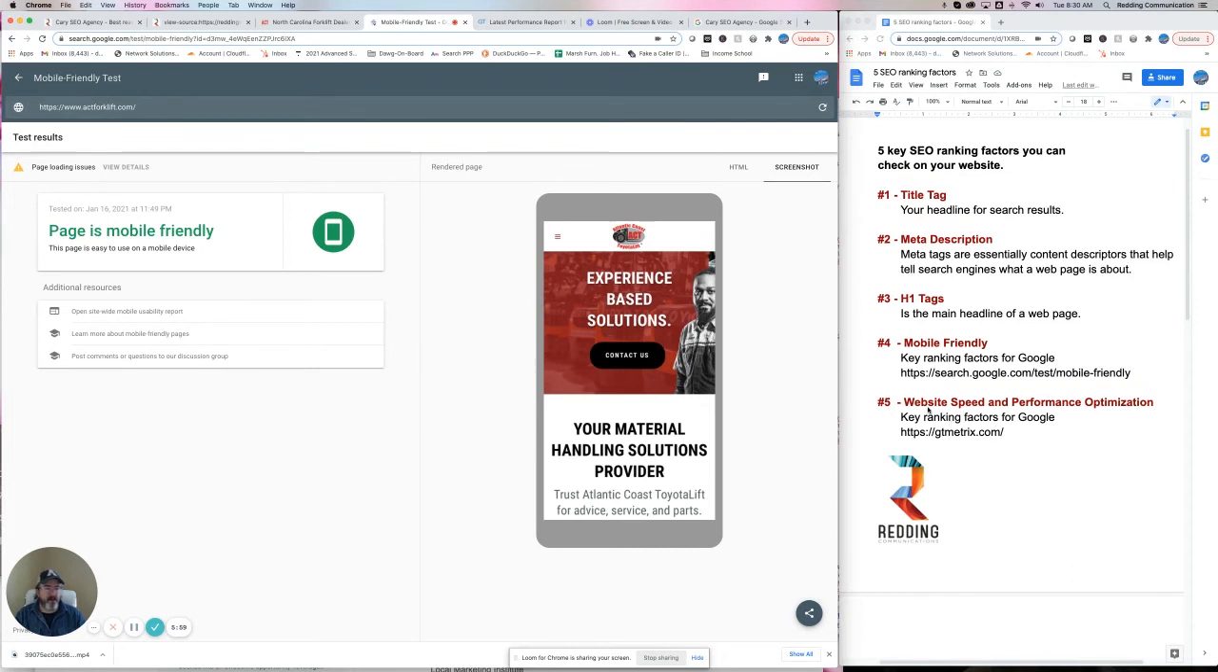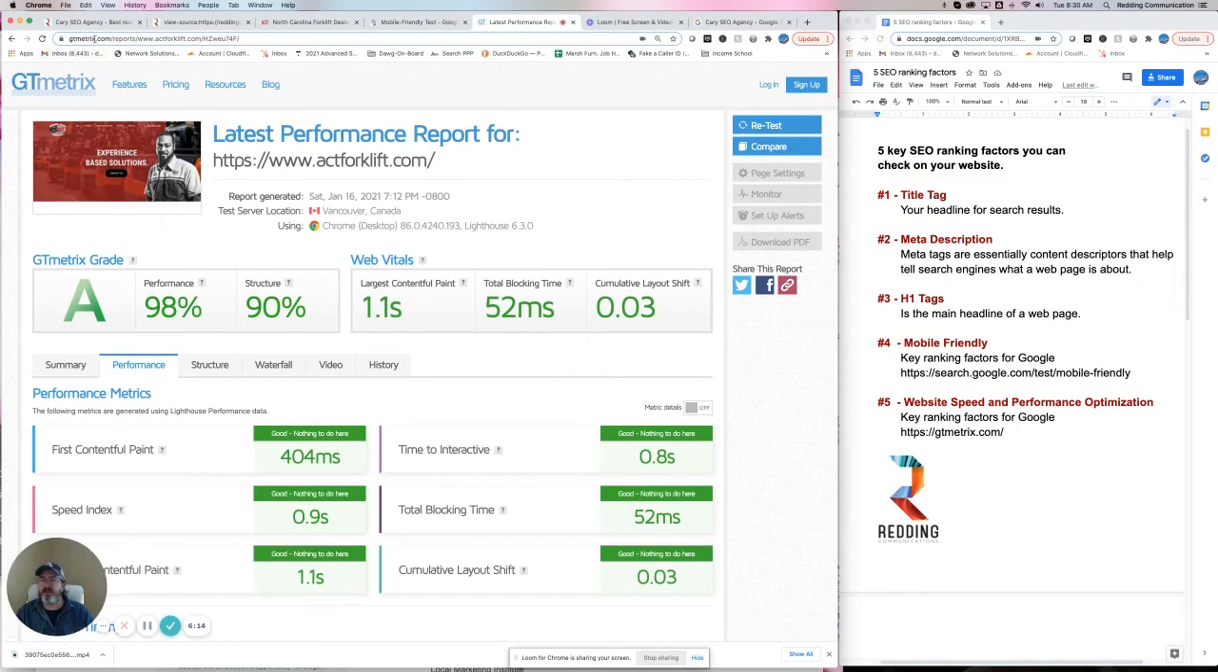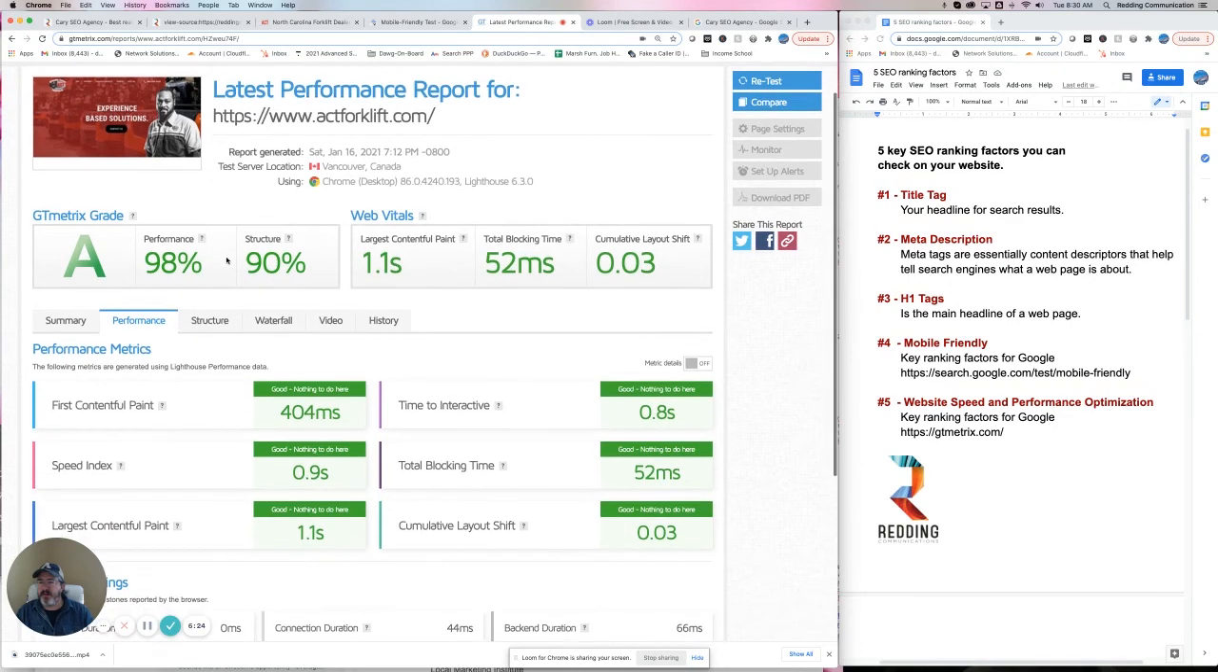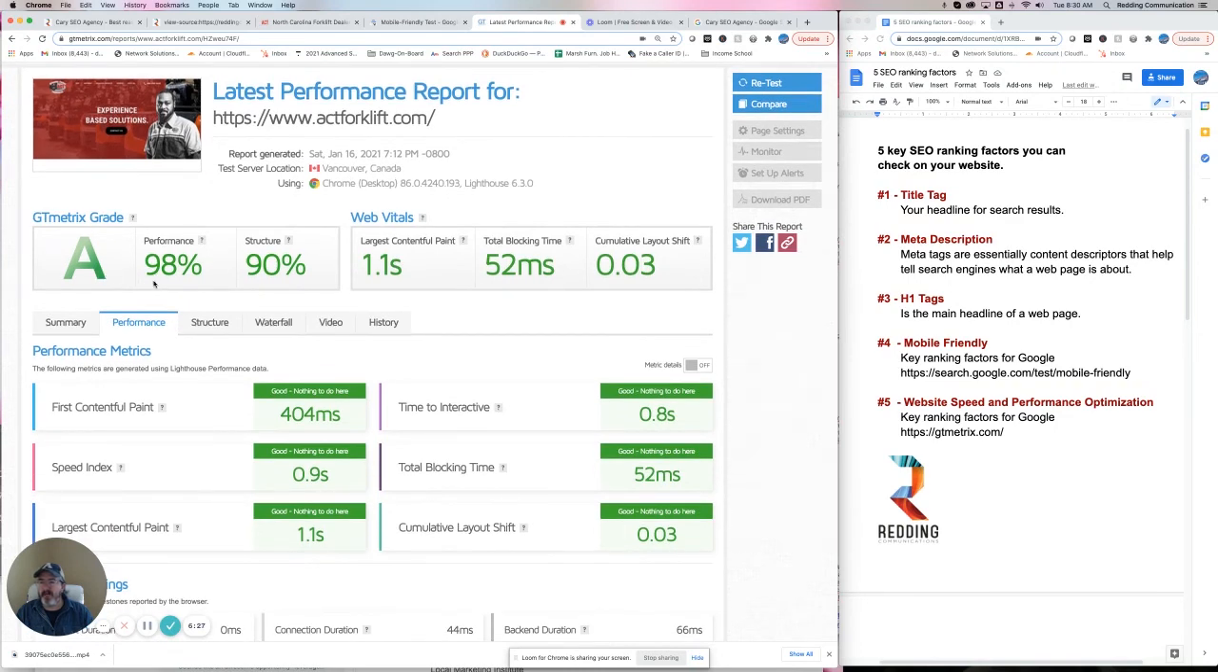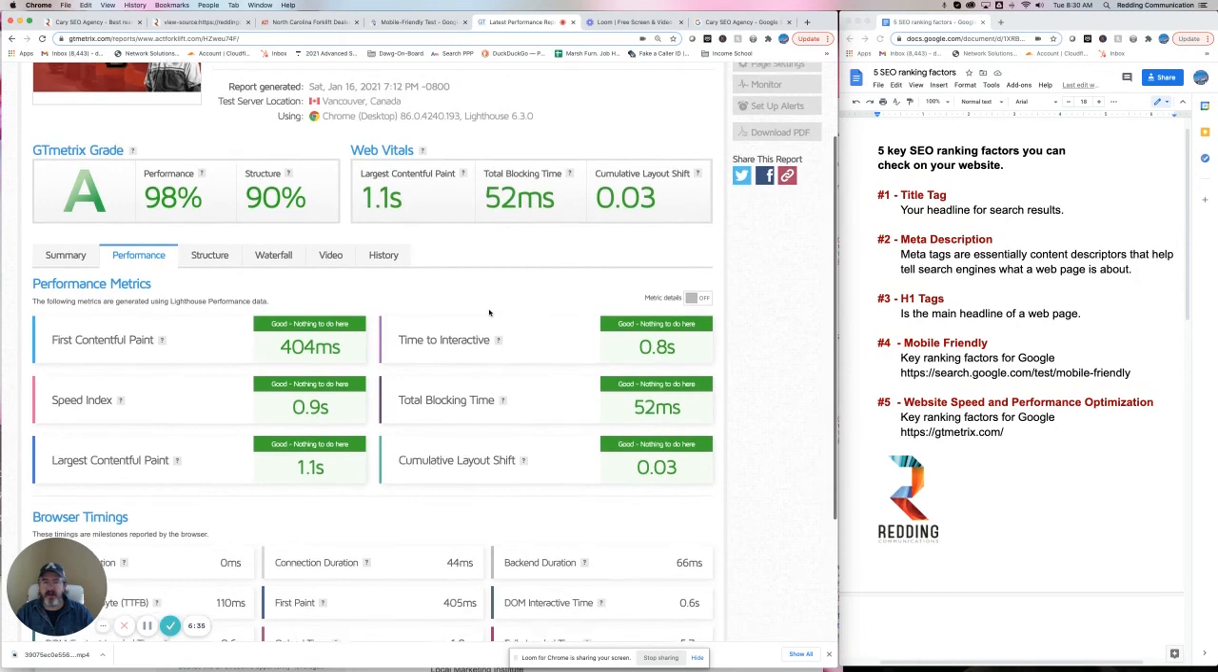And then 5th on our list here is web speed and performance optimization. This is a Google ranking factor. It is a key user experience metric. So we're going to go to GTmetrix here. Here's the URL for this, and you can see it takes a few minutes to run this test, so I ran it beforehand. But you can see here that the site's optimized fairly well. We have a performance of 98. It's a good load speed time. So this site here looks like it's checking off pretty well.